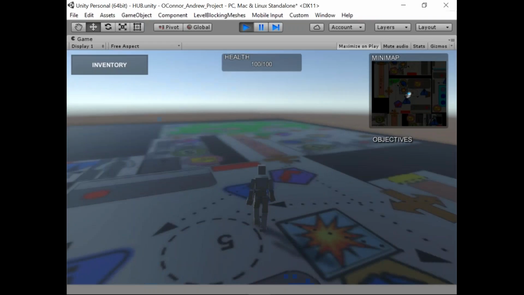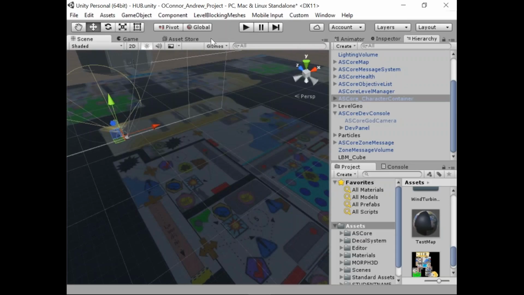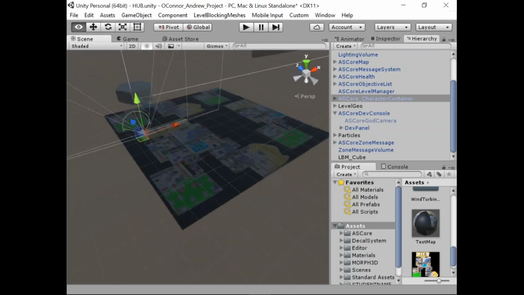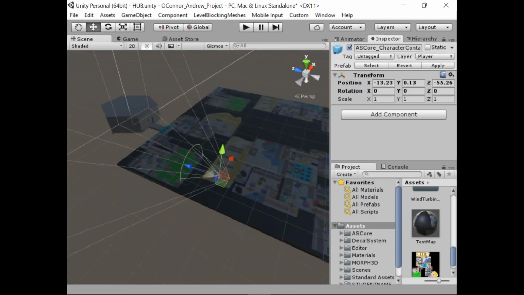All right. Any questions about that, using a level blocking mesh? No, pretty straightforward stuff, right? Adjusting the scaling to fit the character you want, or the size of the level you need, I should say.